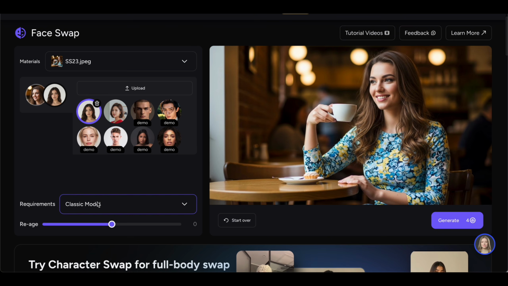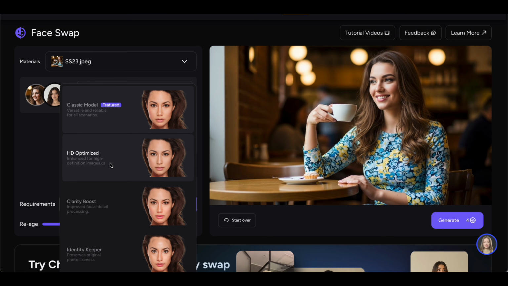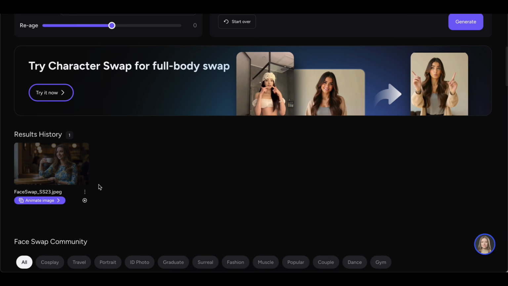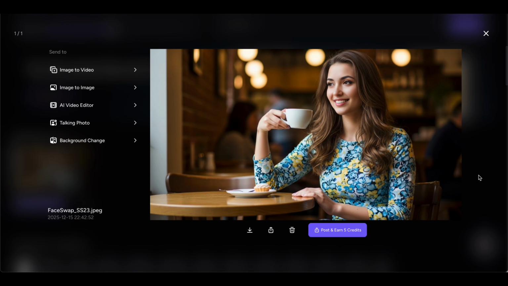Oh, I almost forgot. Under the requirements option, you can choose from 4 different modes depending on whether you want a clearer face or a more accurate photo likeness. All right, it's completed. Let's take a look at the result and then try it again with a different face.